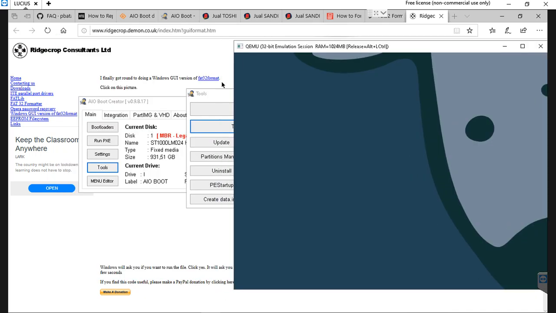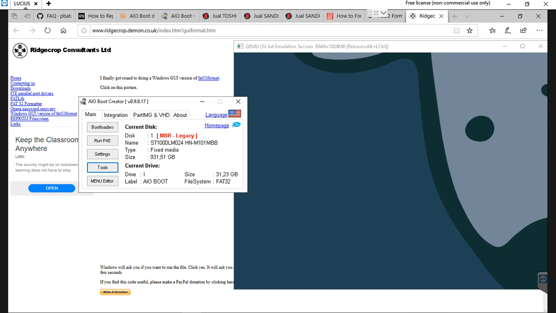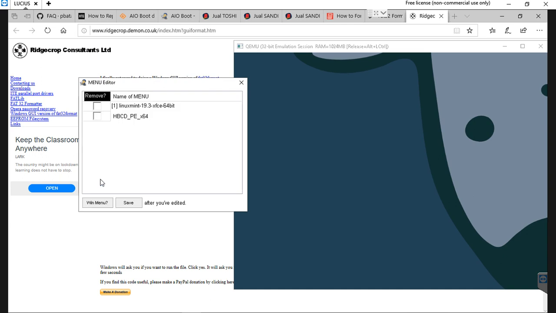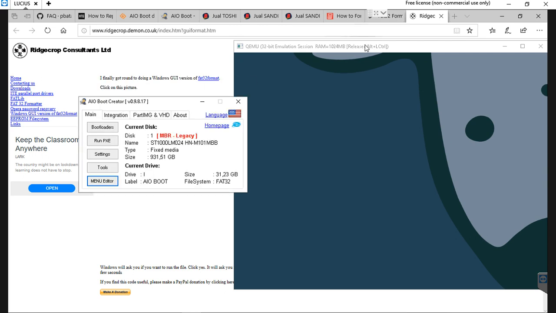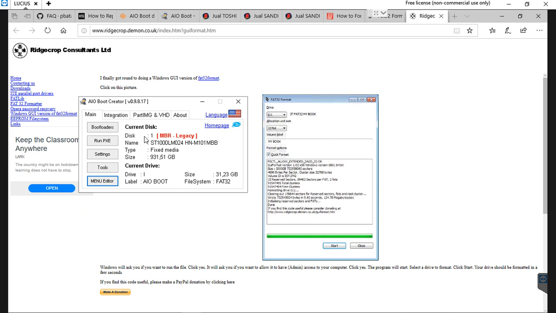Okay, maybe the memory. Okay, here you can edit the menu. You want to change the name or remove it from the menu. Okay, save. It cannot be booted. But later I will show the real footage of the booting itself.